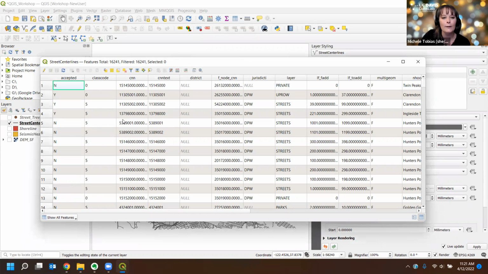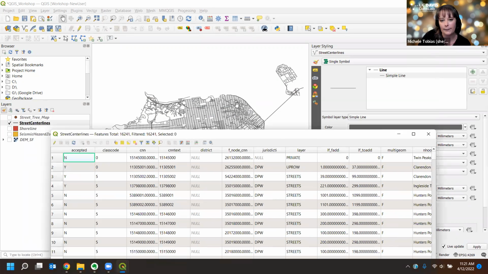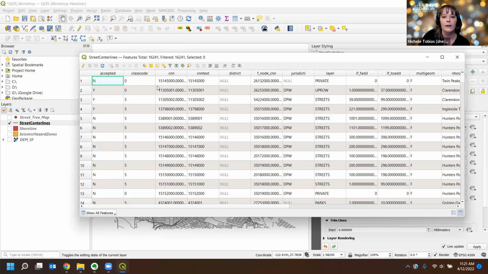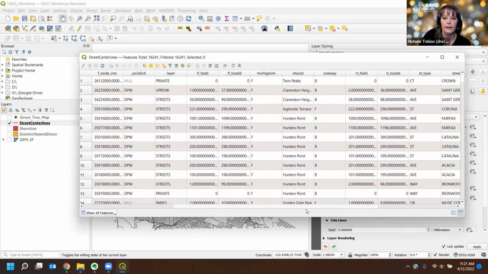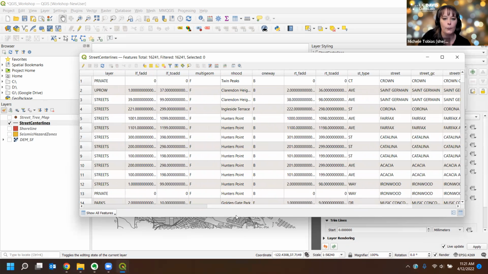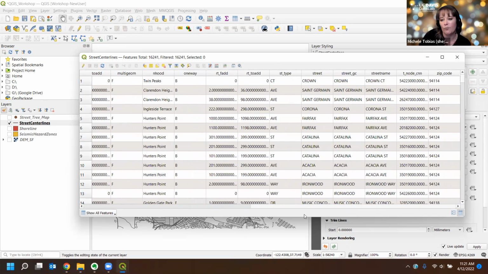You can see there's a lot of information in this table. Each of the line segments in my map corresponds to a row in my data table. And so we can have information about each of these line segments, things you might want to know about a road. Is it a private road? Is it a public road? What's the name of the road? What neighborhood is it in? Various pieces of information that the city of San Francisco wants to keep about each of its roads. And that's pretty handy when you're working with road data.